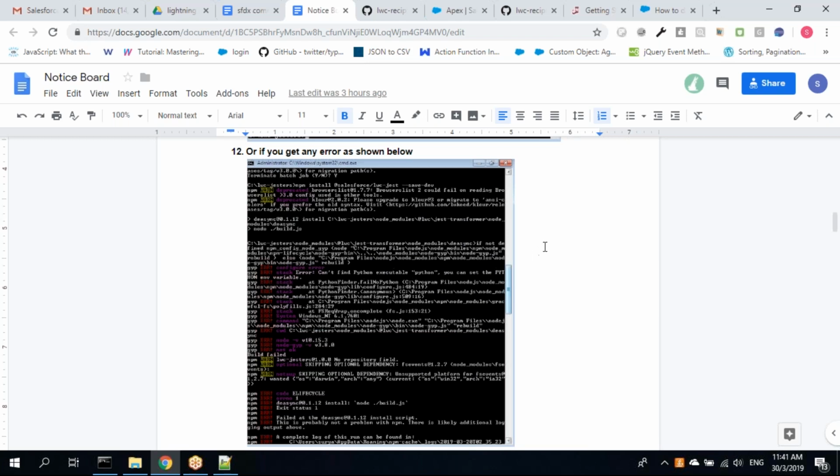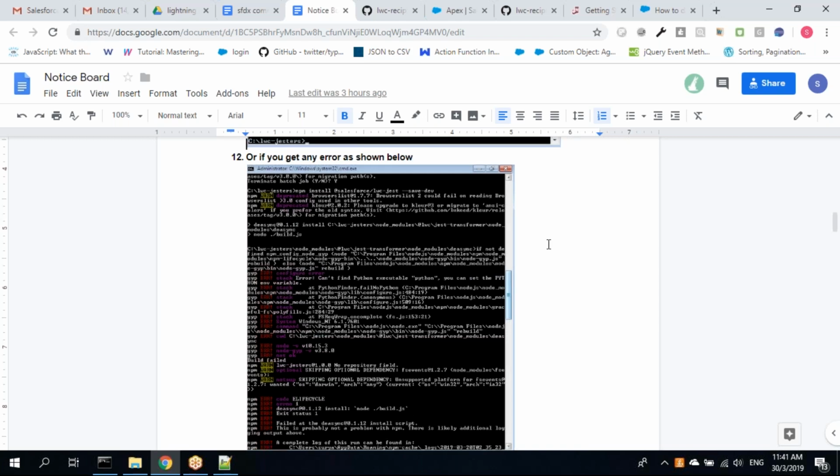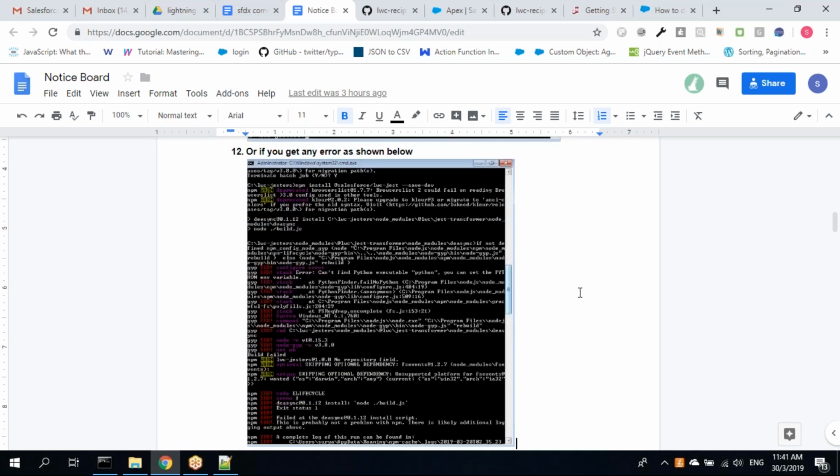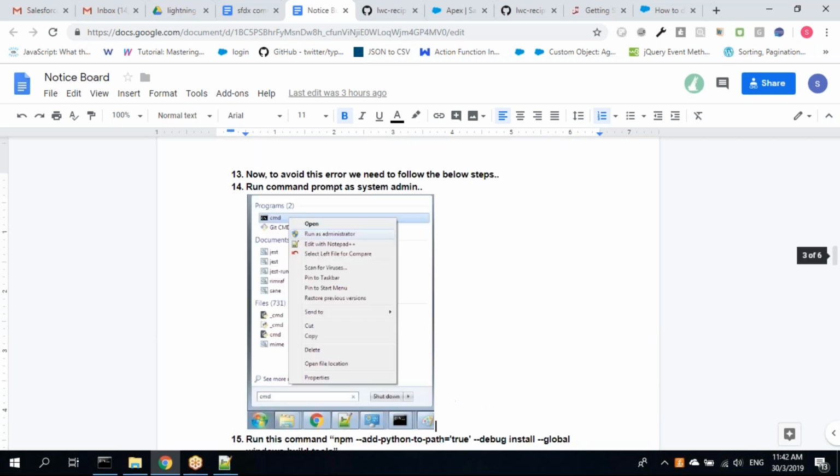Fine. Because the Salesforce lwc-jest plugin has a file that requires Python to be there. It says I can't find the Python executable. So they have something related to it, but the person running it is not a Python executor. Fine. So now what you need to do is avoid this error.